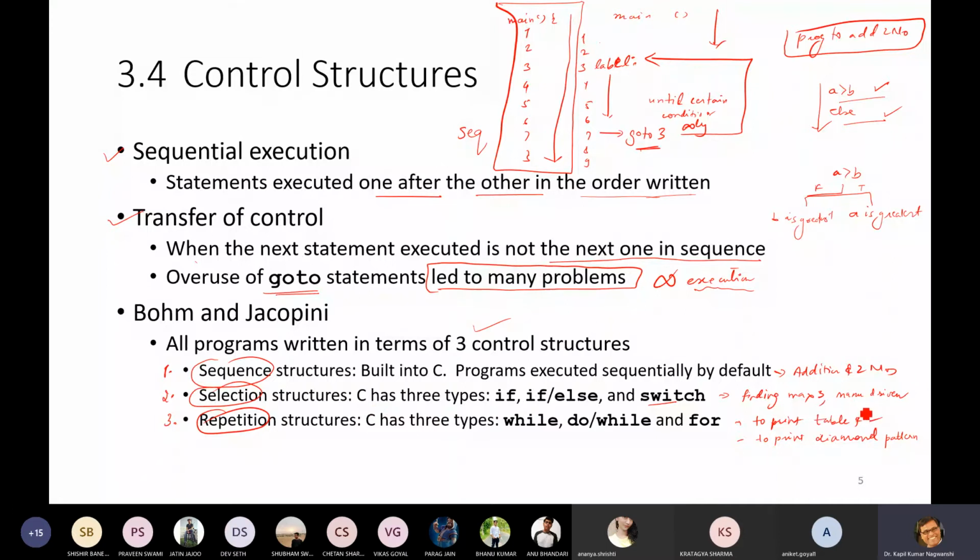Finding the maximum among three numbers is an example. Then there are menu driven programs where you select 1, 2, 3, 4. If you want to add a particular number, then select 1. If you want to subtract, select 2. So menu driven programs also come under the selection structure. Okay, then come to repetition.